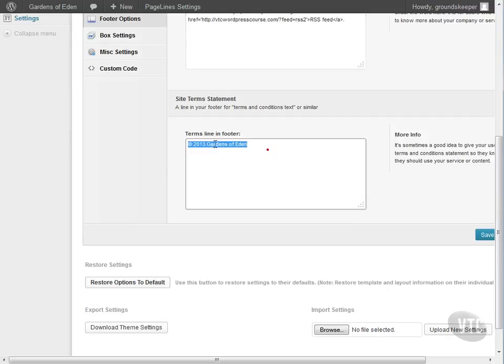Now your copyright and that kind of thing will go in the site terms statement. Also, any kind of terms and conditions you may have for using your site should be listed here clearly. So we will save that.